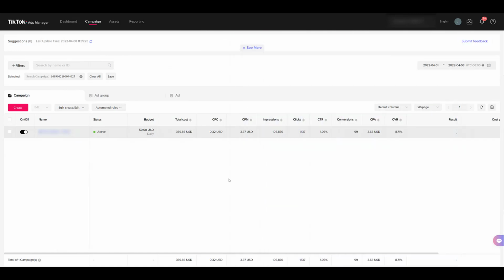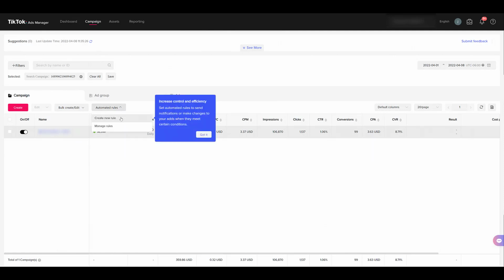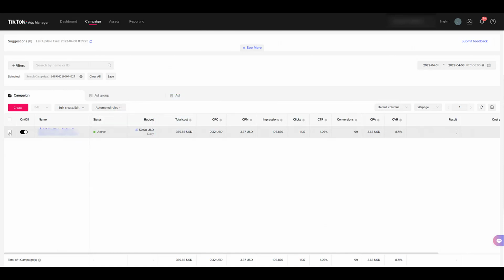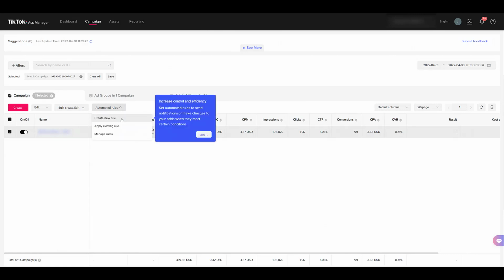And now since we're just back in the main campaign tab, I showed you earlier that you can get to automated rules just by clicking this list. And we created a new rule here. If you wanted to apply a rule just to a single campaign, I could check the box here and then come up to automated rules and the dropdown will change. Now you can see that I can create a new rule or I can apply an existing rule or I can manage the rules that are within the account.